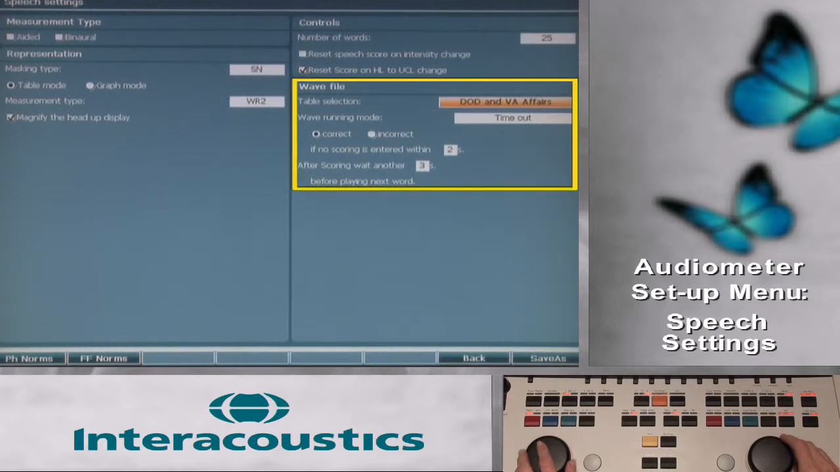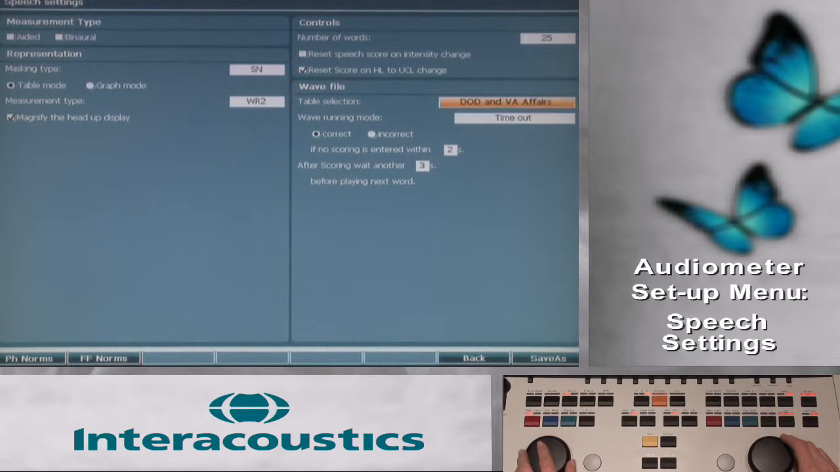WAV Files section defaults the settings for utilizing the WAV files within the audiometer. When the device arrives, there are multiple WAV file lists included with the purchase. These include DoD and VA Affairs, Basic Auditory Test Adult, Basic Auditory Test Children, and a Spanish list labeled Spanish Auditory Speech List.